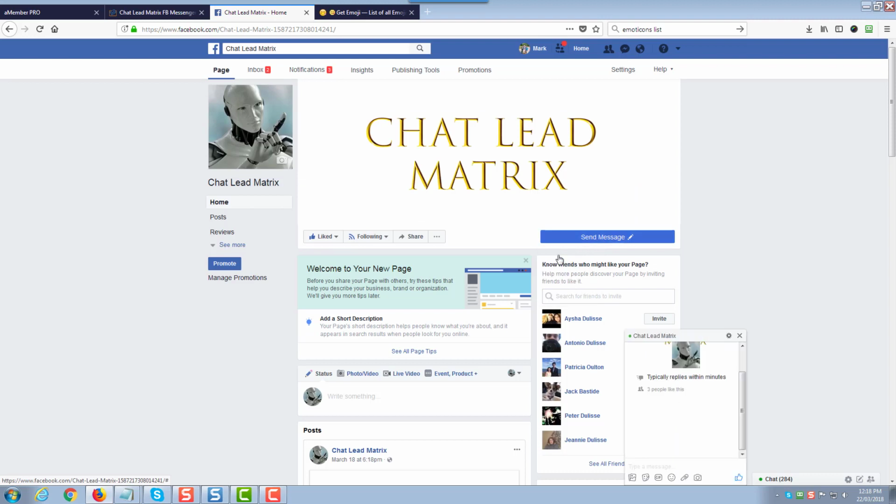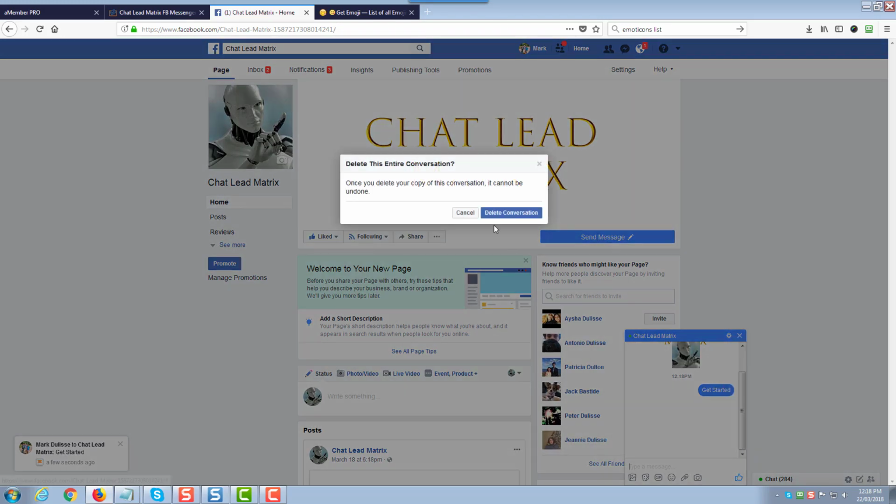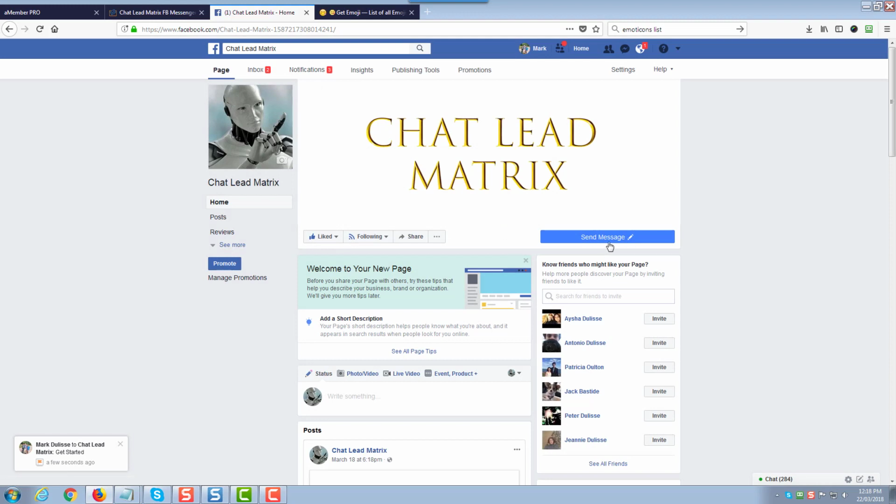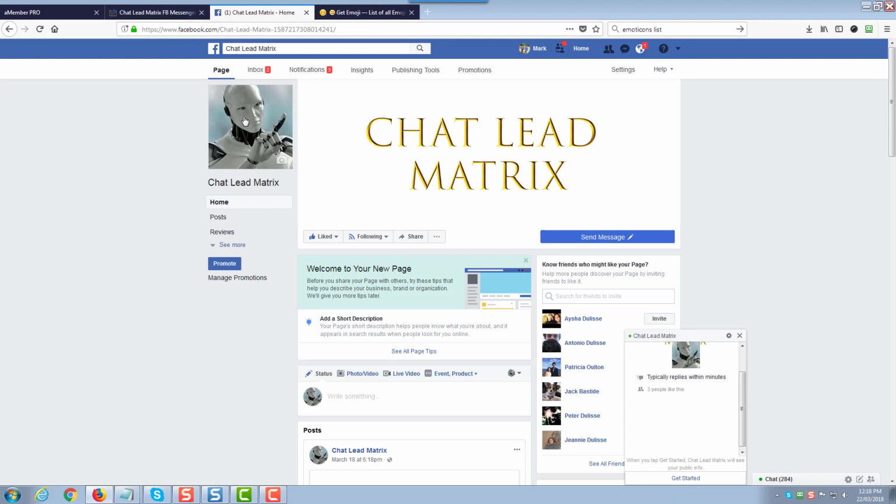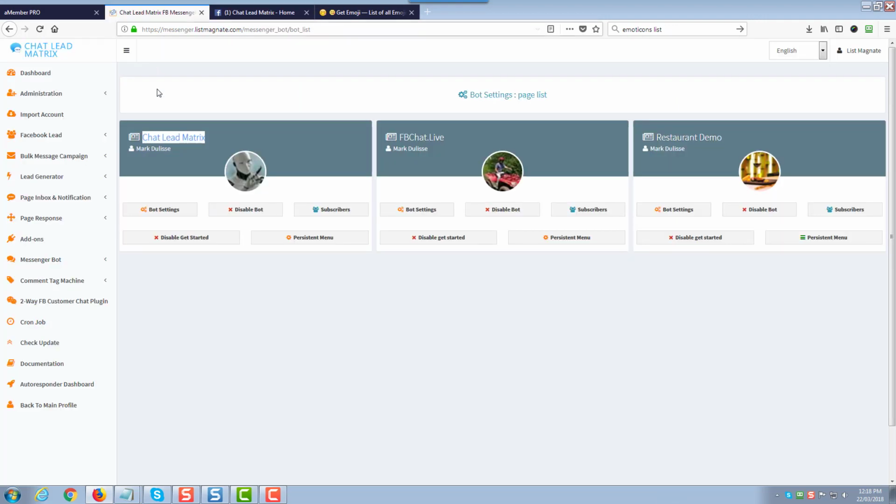So if I click on Send Message, you'll see that there's a Get Started button right there. See that? But if I click on that, there's nothing there. So if I click on Get Started, there's no response at all. See that? So I'm going to delete this. And there we go. So there's a Get Started button. So there's nothing after the Get Started button, but it is activated.